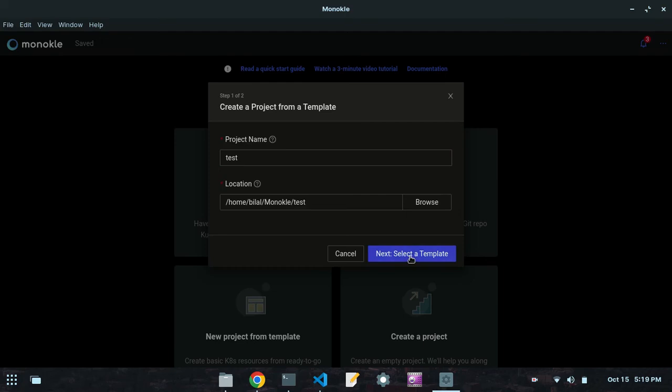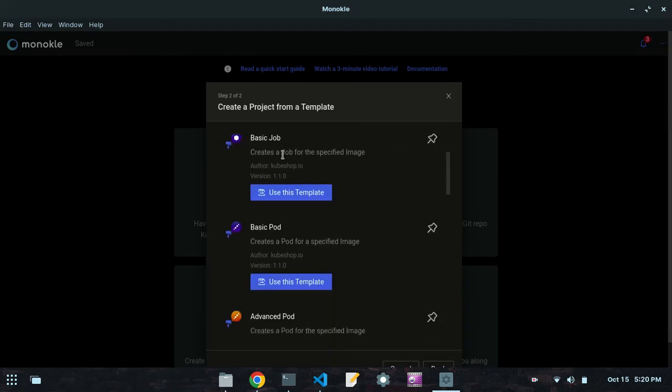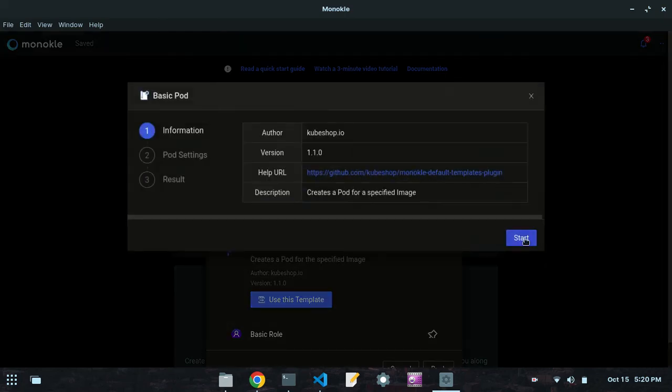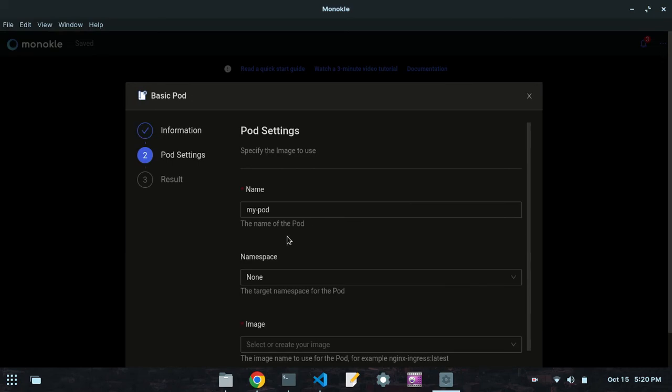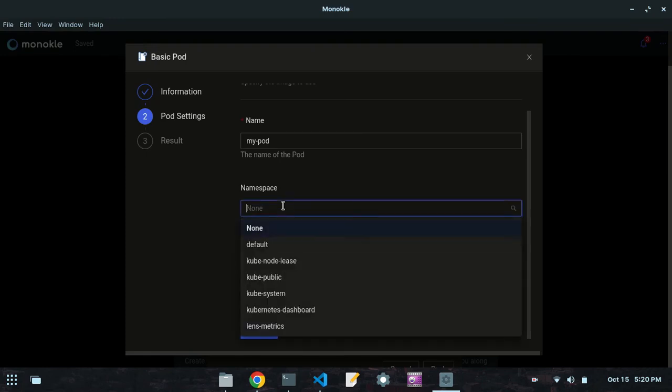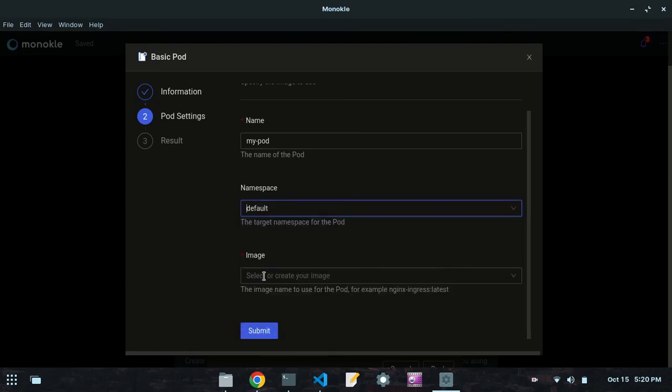So I will click on next, create and select a template. First of all, I will click on the basic pod. I will use this template, and after that, let's click on start. Now it is asking me for the name of it, and the namespace, which I will set to default, and the image. The image could be Nginx. Alright, so let's write Nginx.